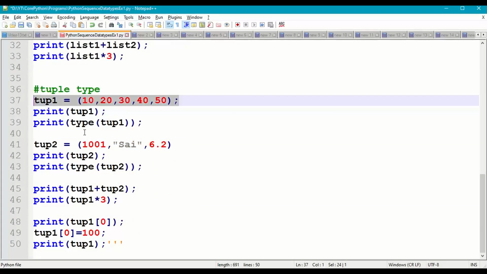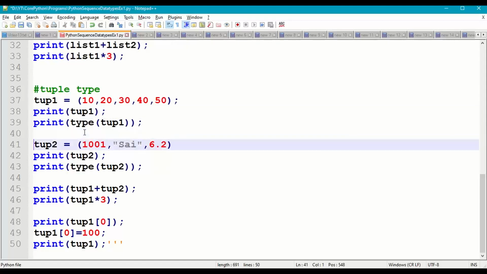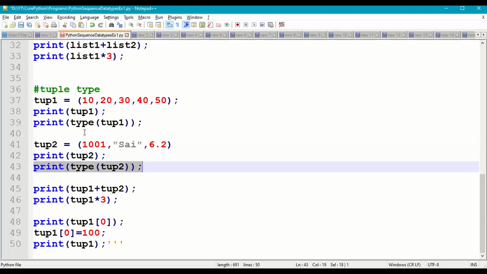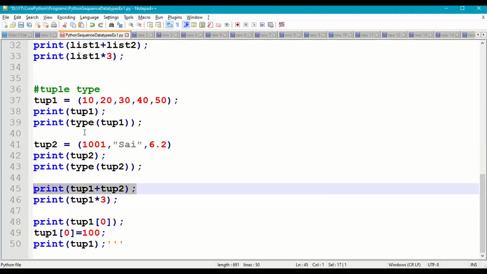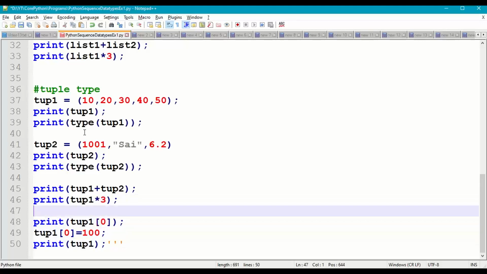I'm taking tuple1 in round brackets: 10, 20, 30, 40, 50. Print tuple1, type of tuple1. Next, I'm taking tuple2: 100, 1, psi, 6.2. Print tuple2, type of tuple2. Next, tuple1 plus tuple2 will add both of them and give a new tuple. Tuple1 into 3 will repeat tuple1 3 times and give a new tuple. Let us execute till here.